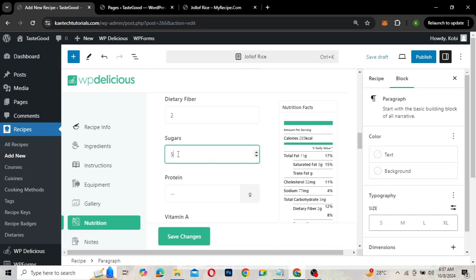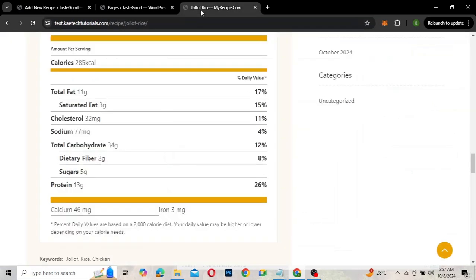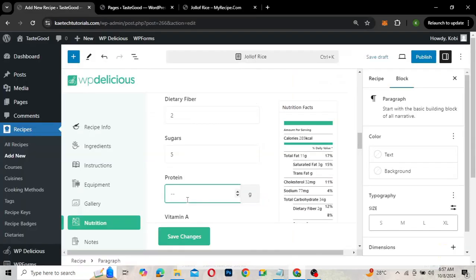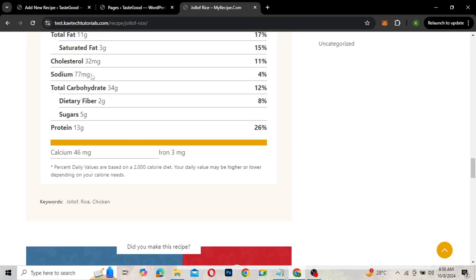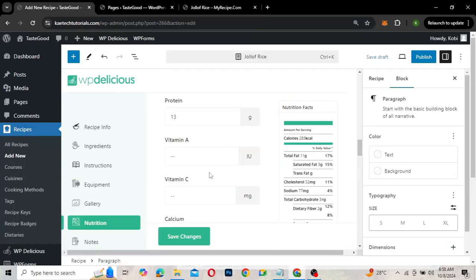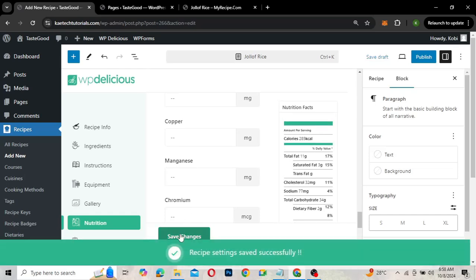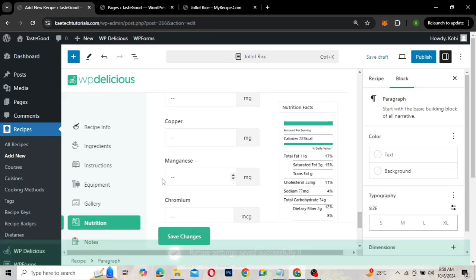Protein, we have 13. And then do we have vitamins and all those kind of stuff? I don't think so. Okay, so we're going to just leave all of them as it is, and then you can add all of them, because definitely you're going to have vitamins in this particular one, but because of the video I'm just showing you how you can add a few nutritional values over here. Okay, so now we've saved the changes.